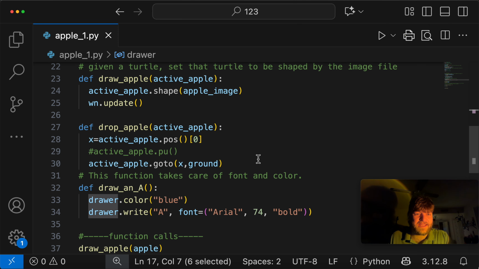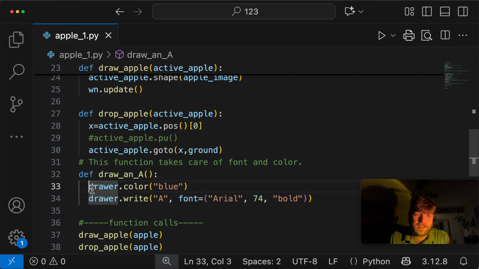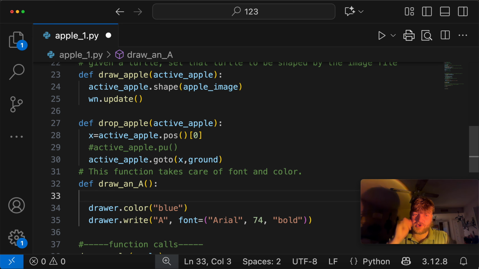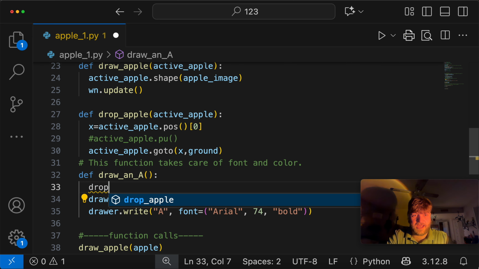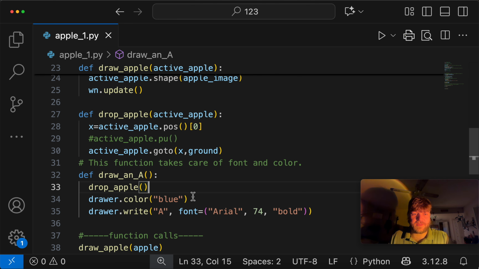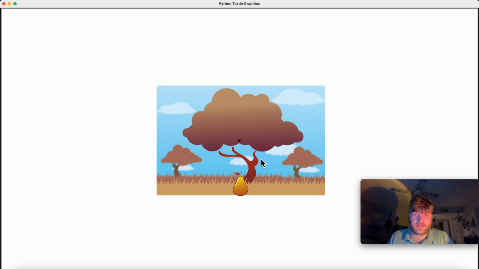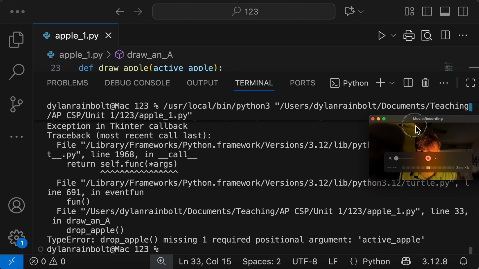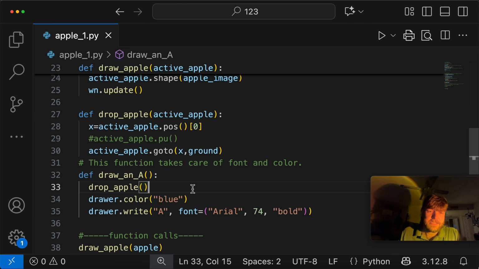So let's pop in here. In drawOnA, what we want to do is call the drop apple function, right? We could do that, and then we'll also have it create the A still. So let's go in here, A. Ooh, I'm running into some issues. Let's see, what are we running into? Drop apple, missing one positional argument, active apple. Okay, nice. So how can we solve that issue?